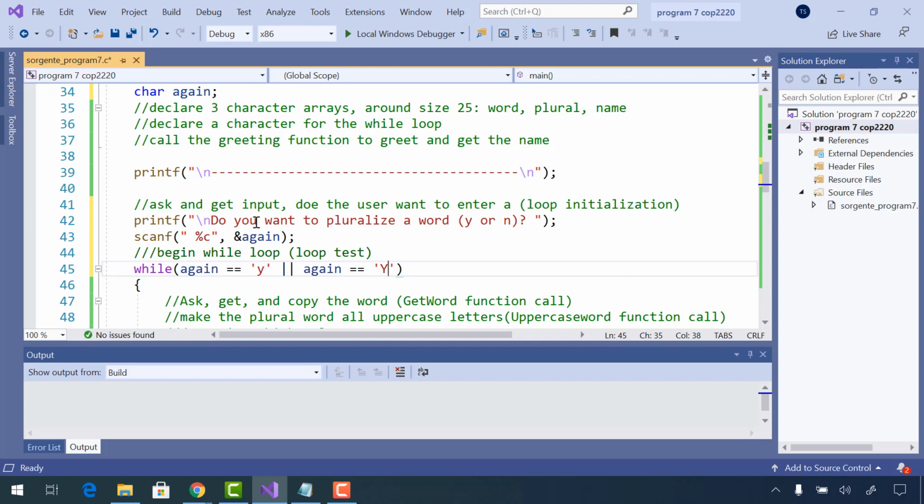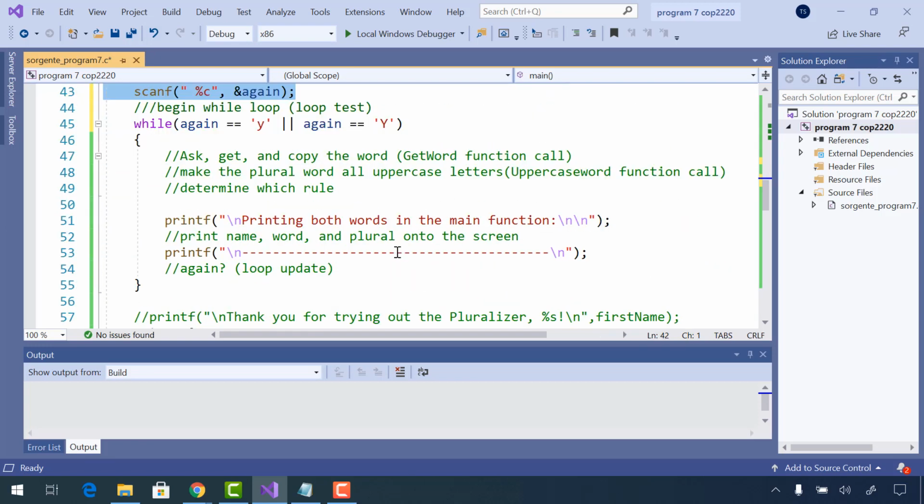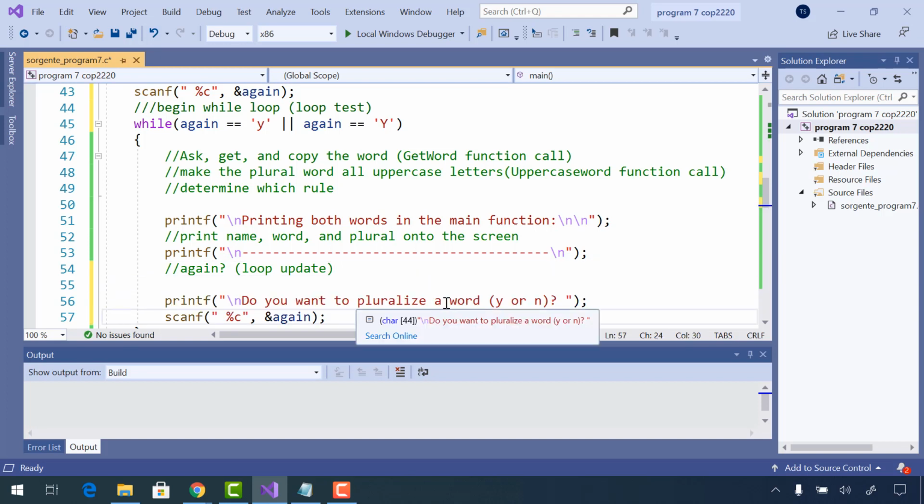So if you say, do you want to pluralize the word? The user says yes or no. If they say yes, I'm going to go inside of the loop. If they say no, then I'm going to not even go inside the loop. So now, that's our initialization and test for our loop. And now we need to update our loop. Do you want to pluralize another word? We will be interacting with the user's name, but we haven't added that part yet. So I'm building this step by step.